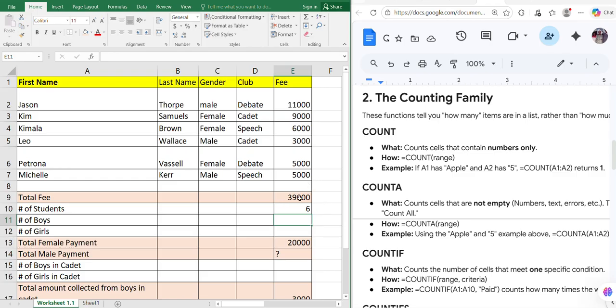If we wish to count using the names, we'll have to say something like, let me just make it right here, equal COUNTA, and then we can highlight our names, B2 to B7. But if we use the Count with anything but numbers, we're going to get 0. So Count can only be used to count numbers, as you can see.